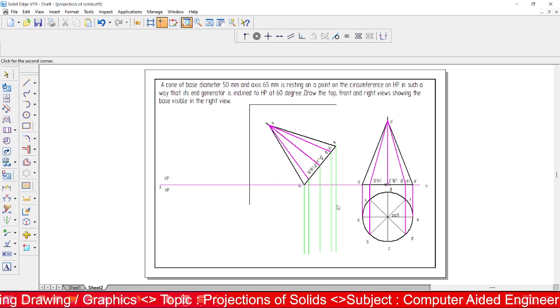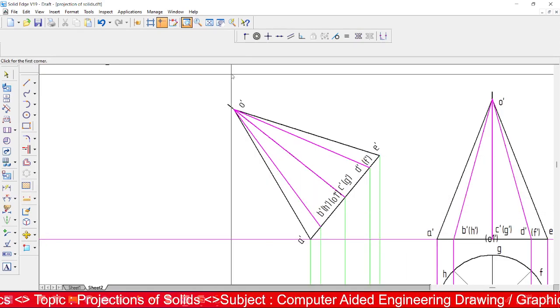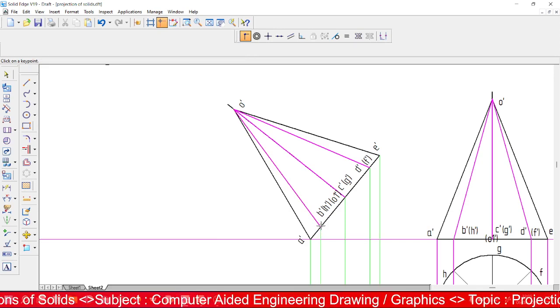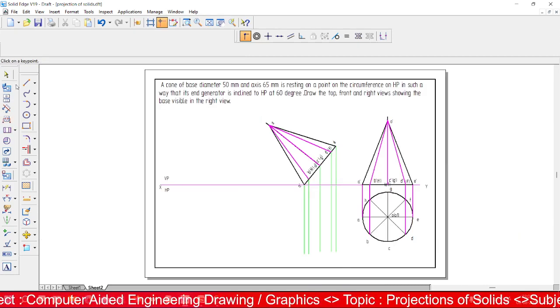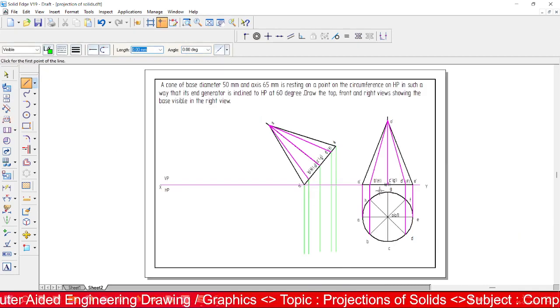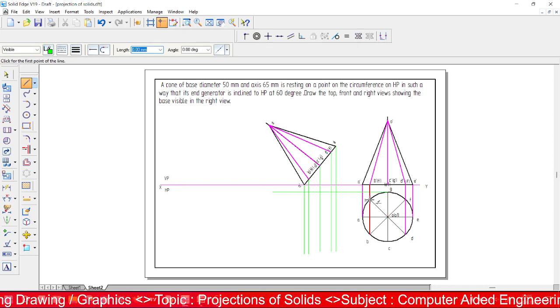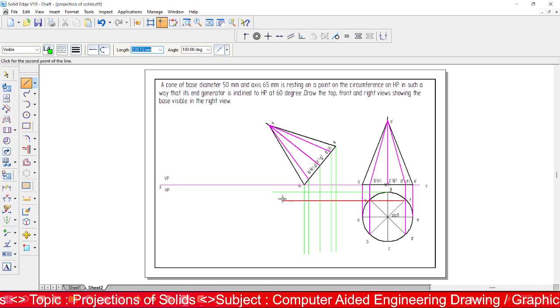Just zoom in and check whether our lines are connected properly or not. Here one line is missing. Now we get back again the construction lines from the first stage top view.